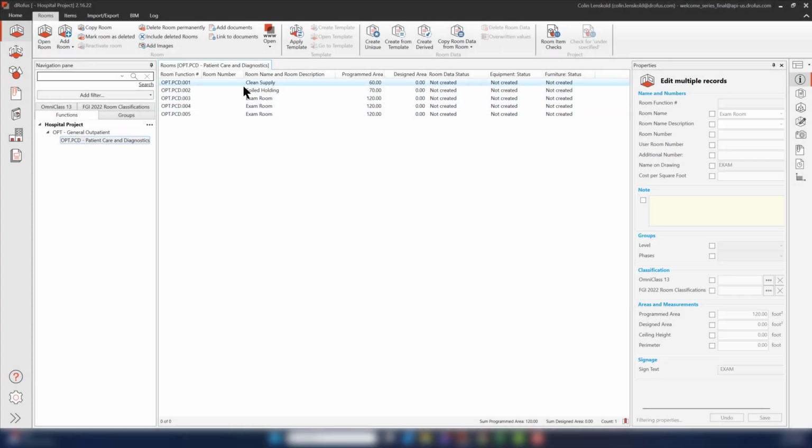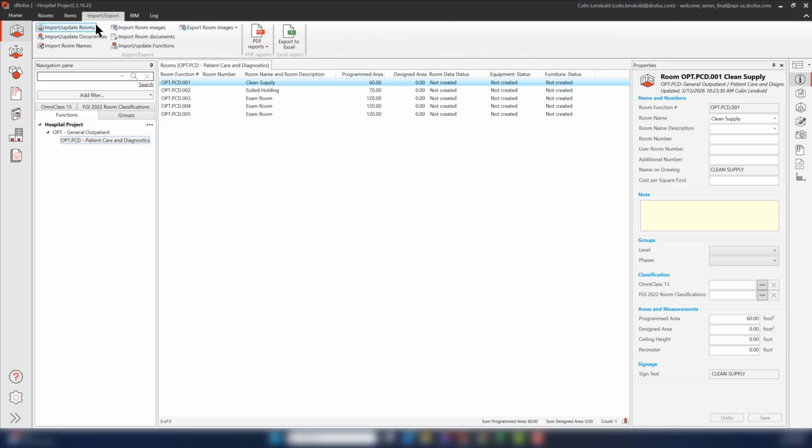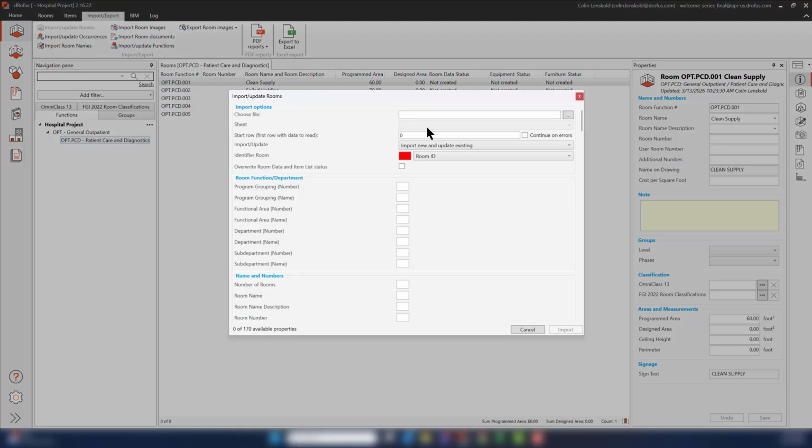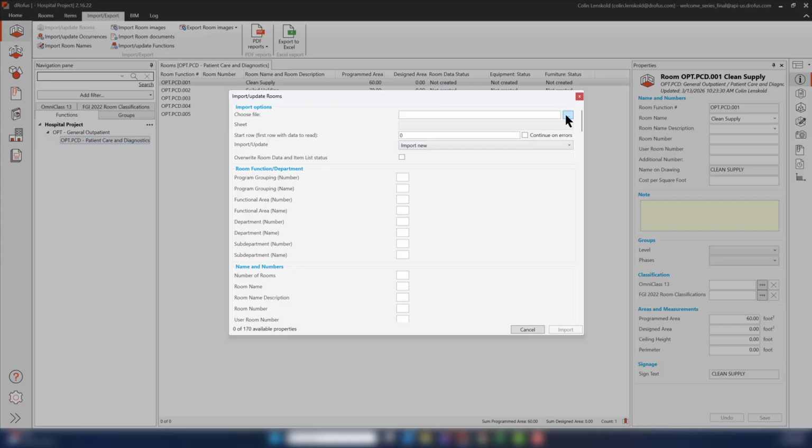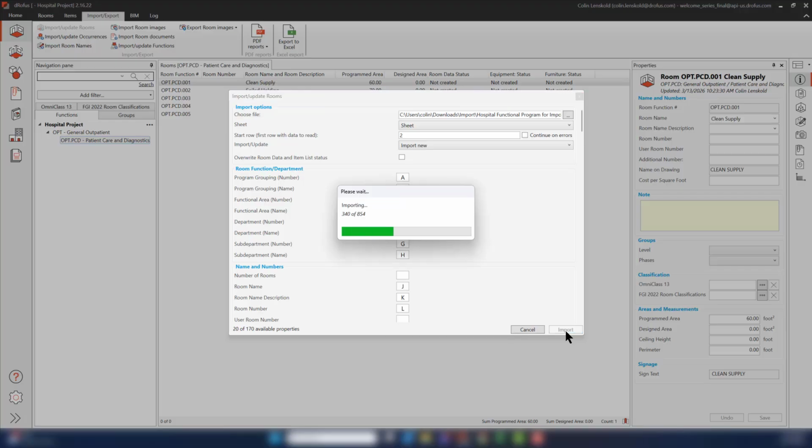While dRofus is great for building your program, if your program is already in Excel, simply import it. Program information from departments to room count and program areas can all be imported, getting your team out of Excel and into a shared location.